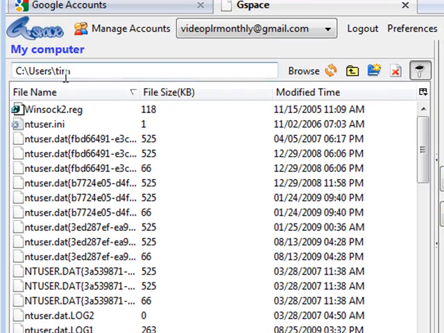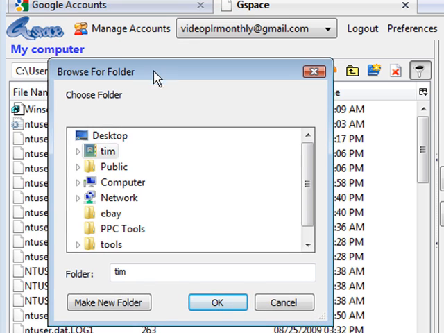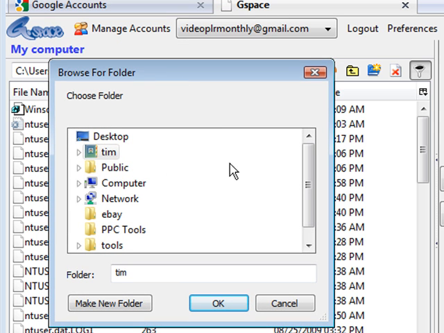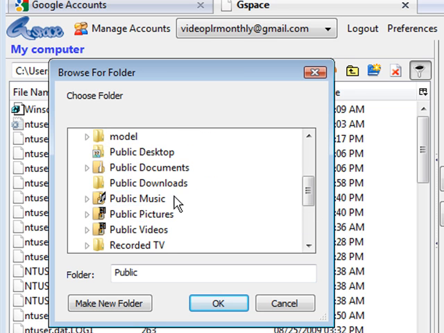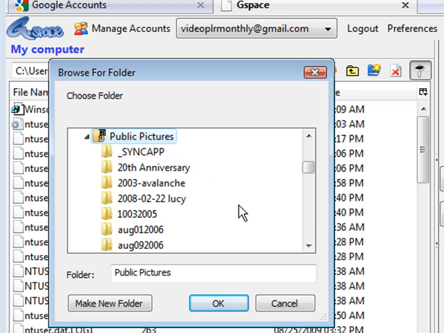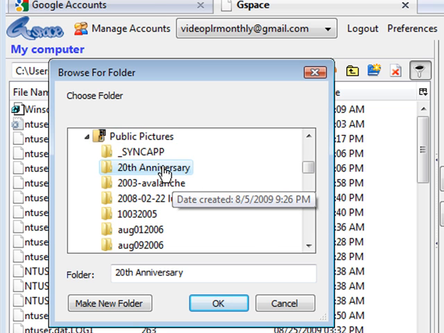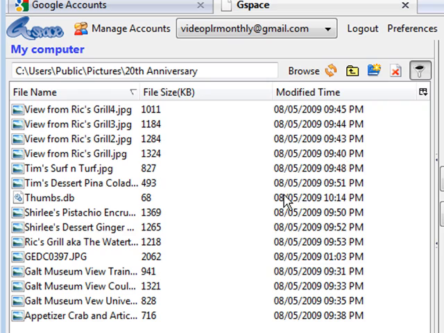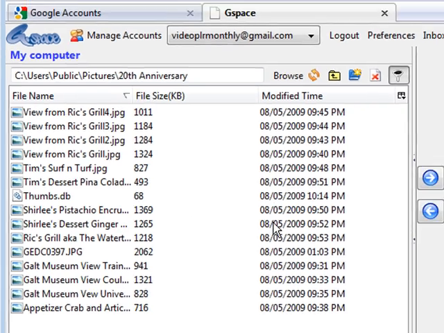Okay, now on this side, this is your computer. So what you can do here is you can just navigate as you normally would. So we can click Browse, and then a little window comes up, and then we can go from here to wherever it is we want to go. So say we want to go to Public Pictures, and then we can pick something out of here. Okay, and then here are the files in the folder.